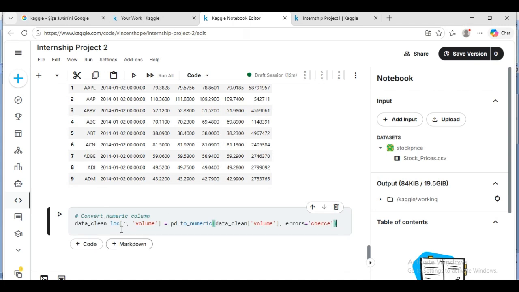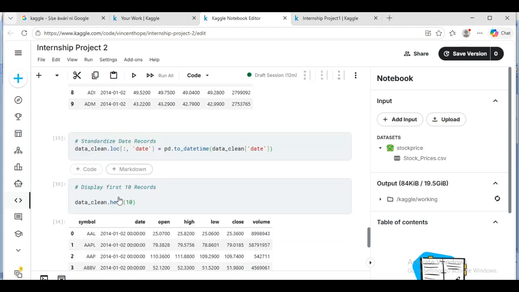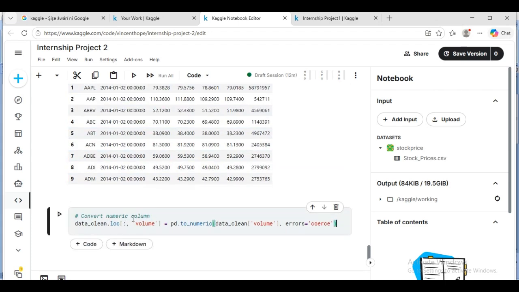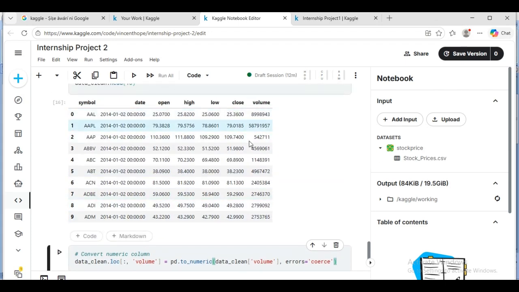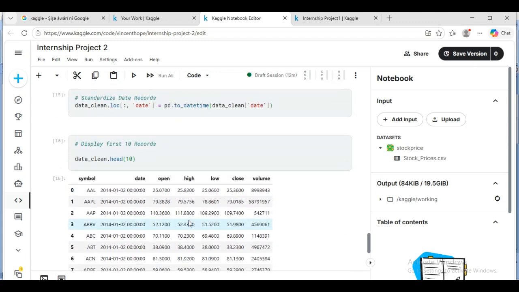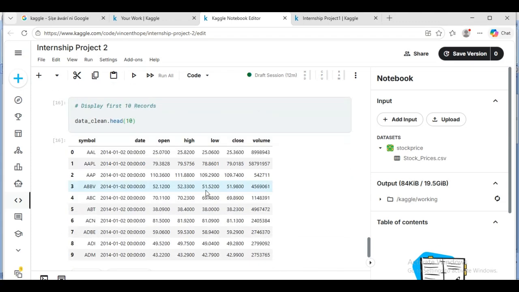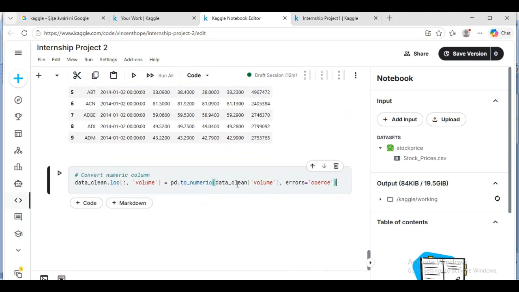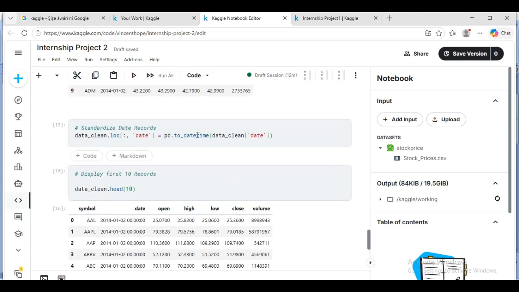So what's the formula? Convert numeric column, data clean log, which is almost the same thing here. Then which column are we using now? Volume. What's the volume? This one. Okay, equals to pd.to_numeric. This one was to_datetime. Okay, to_numeric.